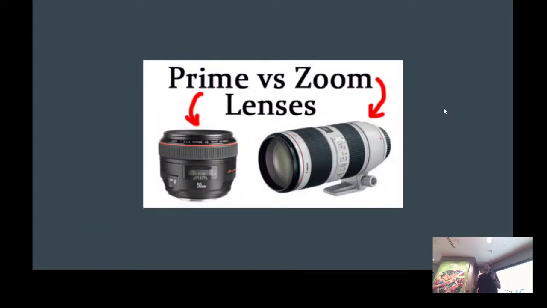Now, what is the difference between a prime and a zoom lens? Just as said, a zoom lens will fluctuate. It'll move. It'll give you the ability to zoom in on a subject matter. I like to say this with a zoom lens: if you see a bird or something flying in the distance, you can zoom in to get that. With a prime lens, if you see something moving in the distance, you've got to get as close to the subject matter as possible in order to get the shot that you're trying to get.